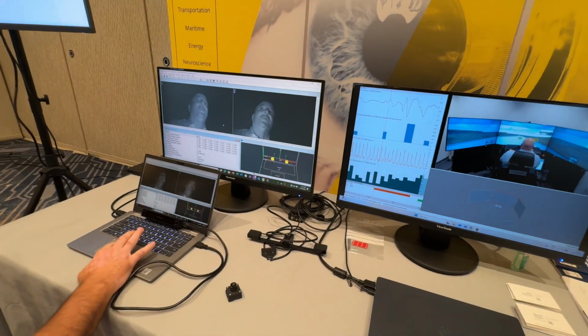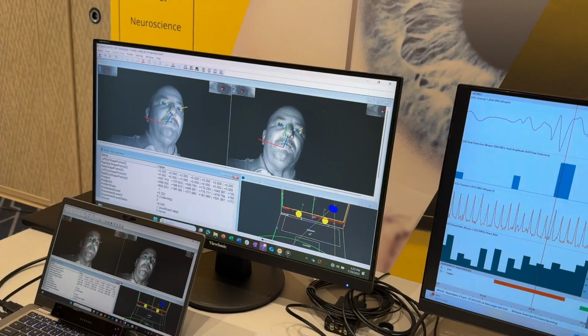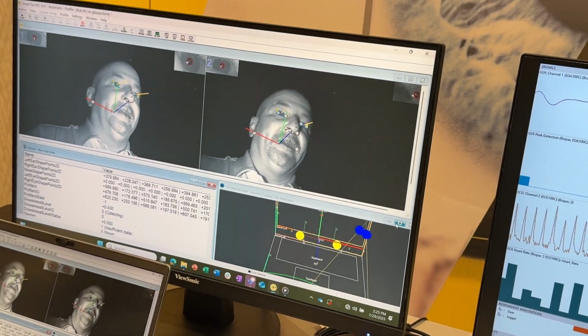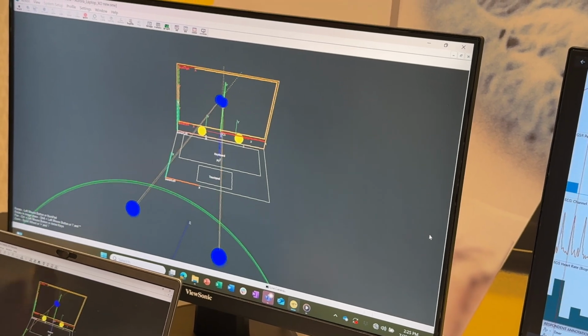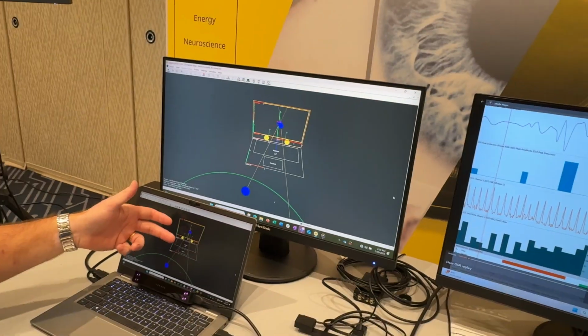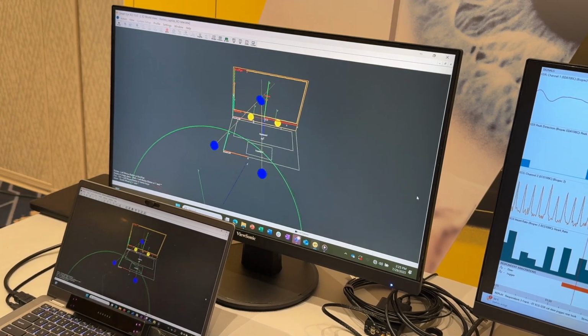Some of the other things that make the SmartEye Pro system unique is the fact that we utilize a 3D model. So I'll start tracking myself here. In this case, this is a very obviously simple 3D model. It's a model of my laptop. You can see here I have all of the objects labeled. I have the screen, the keyboard, the touchpad, all of that labeled.